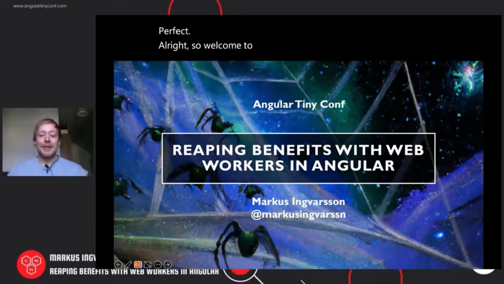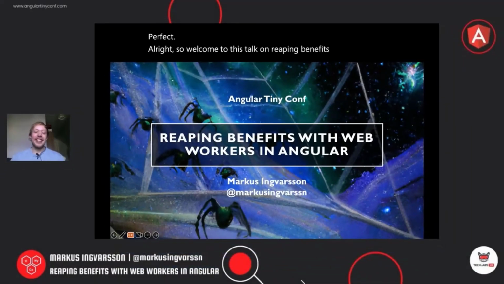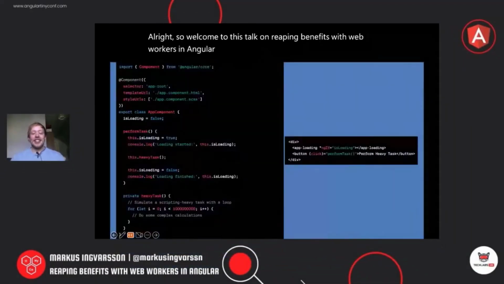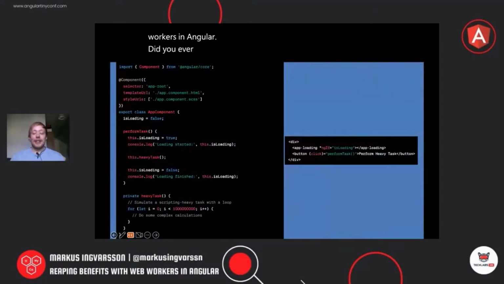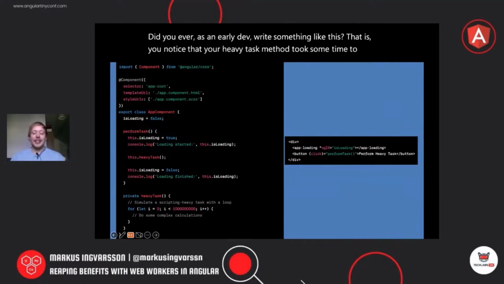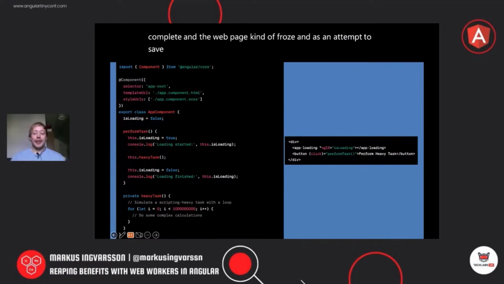Talk on reaping benefits with web workers in Angular. Did you ever, as an early dev, write something like this? That is, you notice that your heavy task method took some time to complete, and the web page kind of froze. And as an attempt to save something of the situation, you thought, well, I'll just add a loading screen before I perform my heavy task, but quickly realized that the loading component didn't even show up.